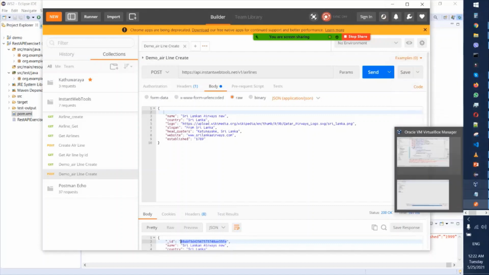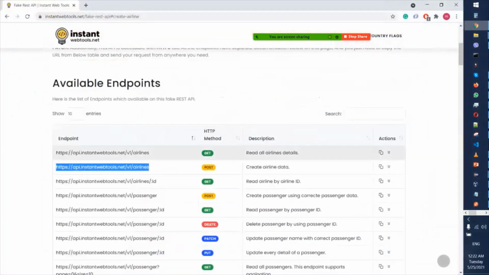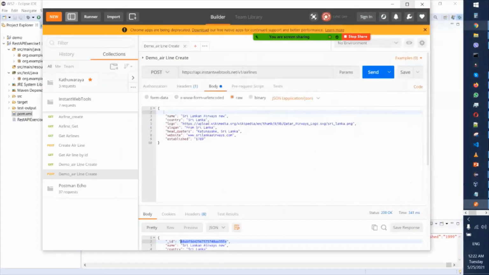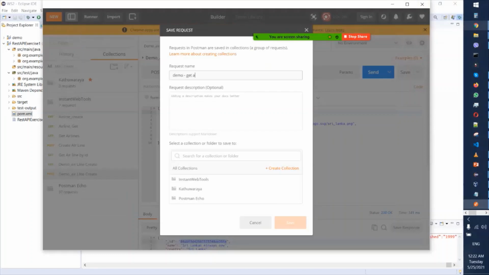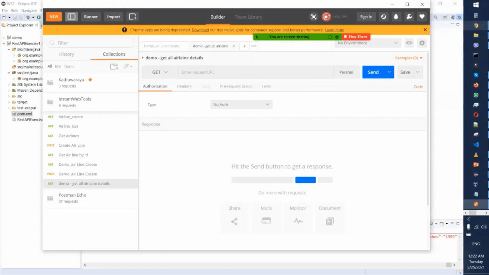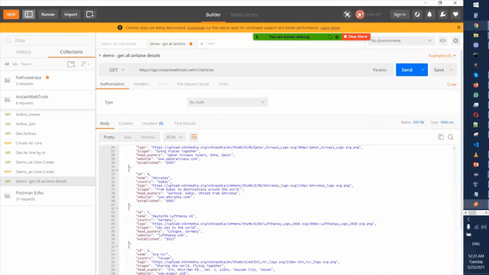And let's see another endpoint. This is for getting all the airline details. So let's create that one and call it demo get all airline details. Okay, just a get. You don't need to submit anything, just click send. Okay, cool. Here you can see a whole lot of airlines are here, right?